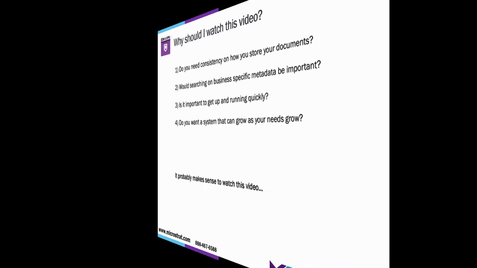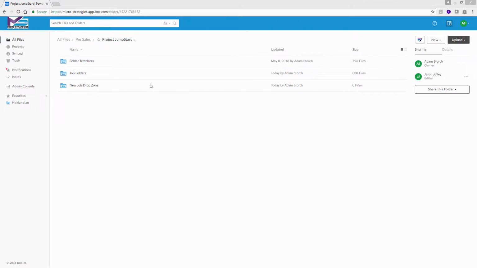So let's get started. Here we are in Box, and of course we're demonstrating the Project JumpStart solution, and this name can be whatever is appropriate based on your implementation. It has three primary folders. The folder templates location is where the templates for the different folder structures would be, because obviously you would have different folder structures based on the type of job or project or deal or matter.